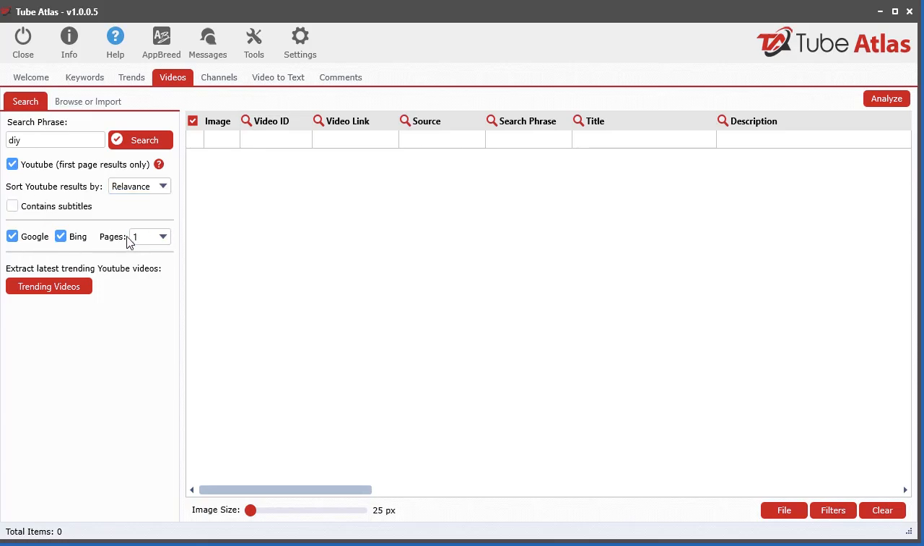Now we do have an option here to also search Google and Bing, which is really important to search, two of the best search engines in the world for videos. You can select how many pages you'd like to search for Google and Bing here. I'm just going to select all of those right now and go ahead and click search.